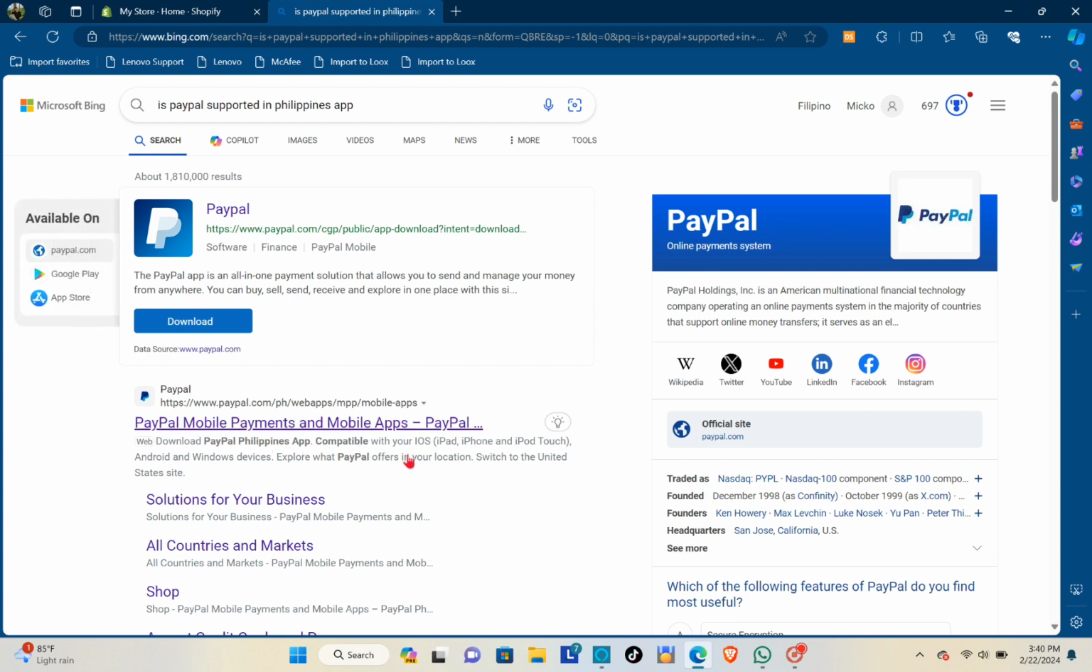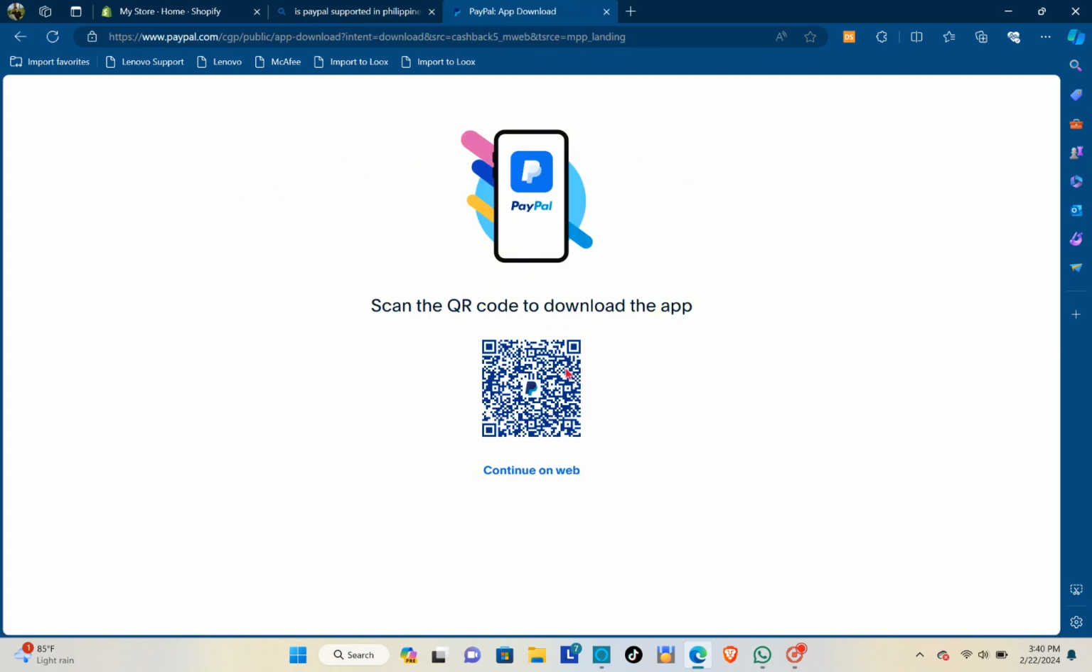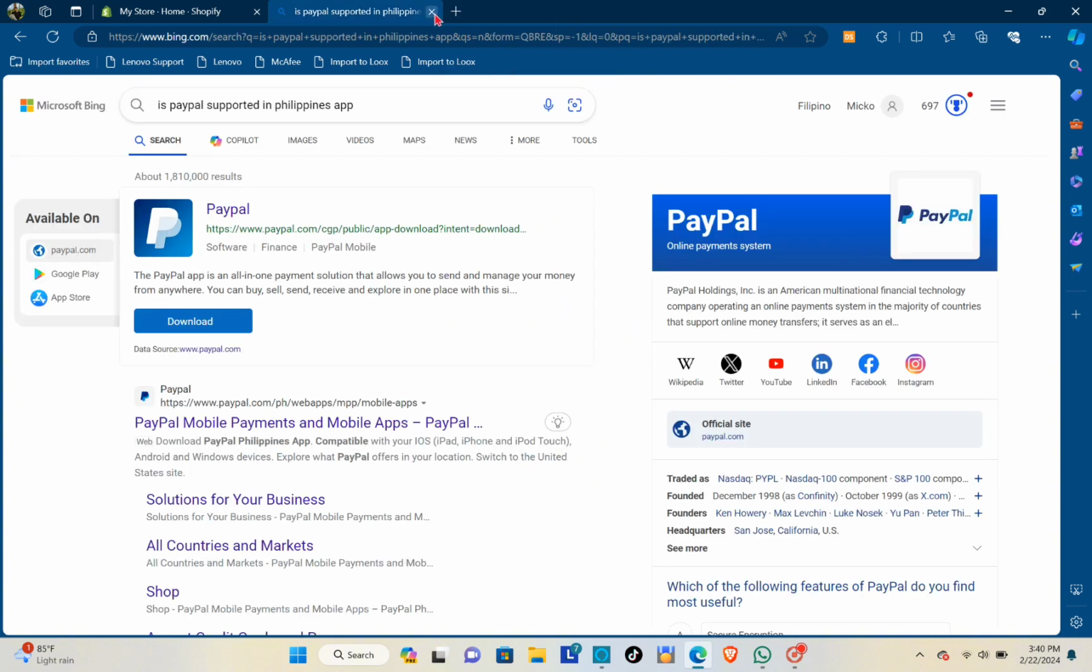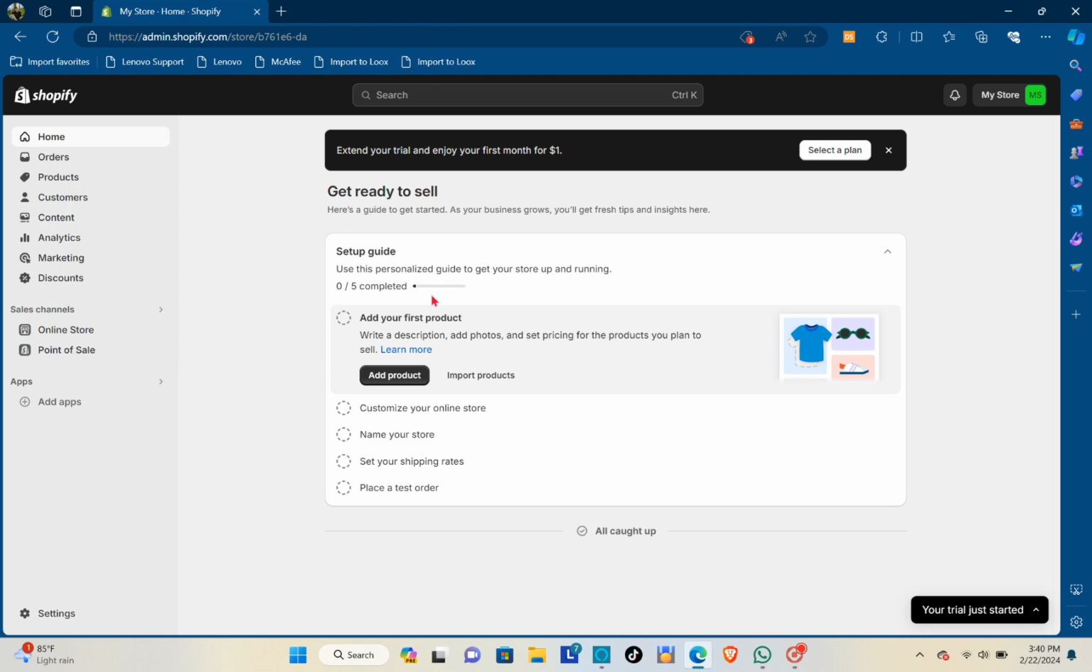So right here, when you go ahead and click on one of these websites, you'd be able to see the information if PayPal is available in your country. So here in the Philippines, PayPal is available. So let's close all of these tabs and now let's proceed to our Shopify store.